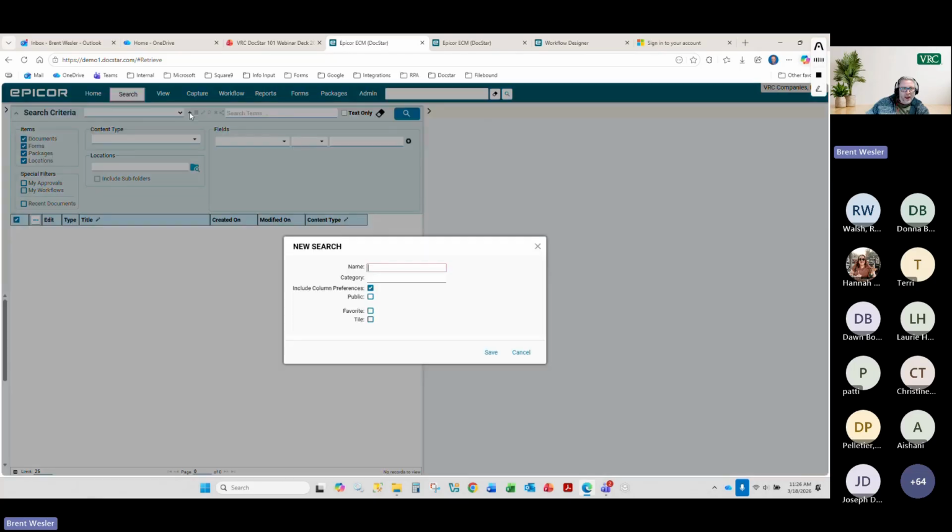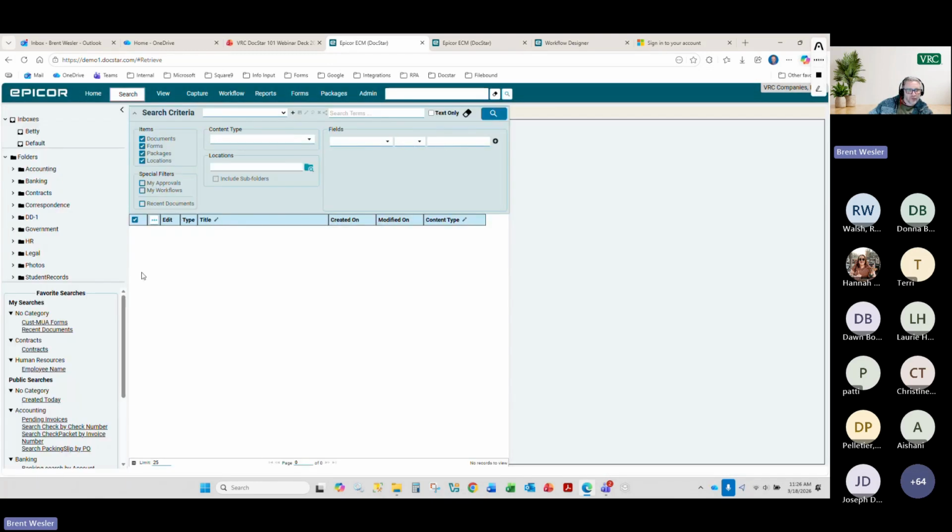So I'll just do an AP example here. We could click the add button. I'm going to call this all AP invoices. Okay. Now you're going to notice a few things. One, category. Let me pop this open. Category is ideal because you'll notice in the navigation bar, you now have your favorite searches section, and you have these categories here, and you can see public searches and my searches. Public searches allow you to create a search that other people see. You could also share searches, whereas before any saved search was specific to your user desktop.